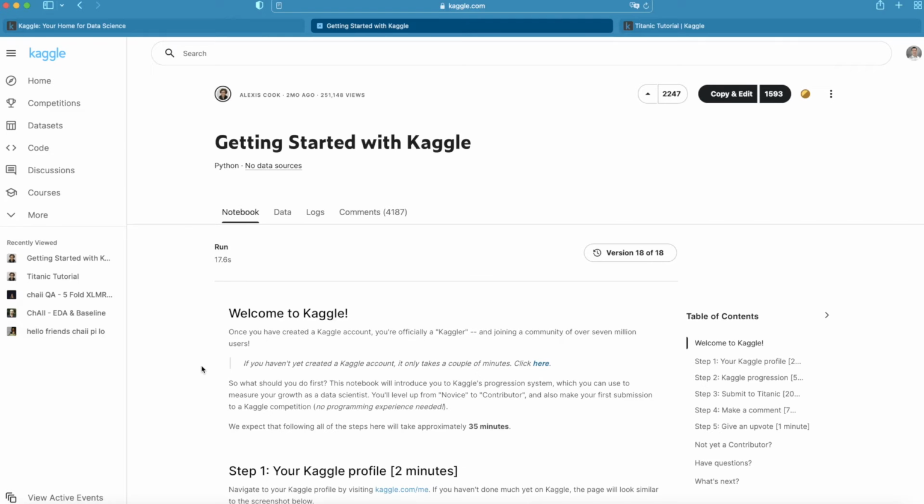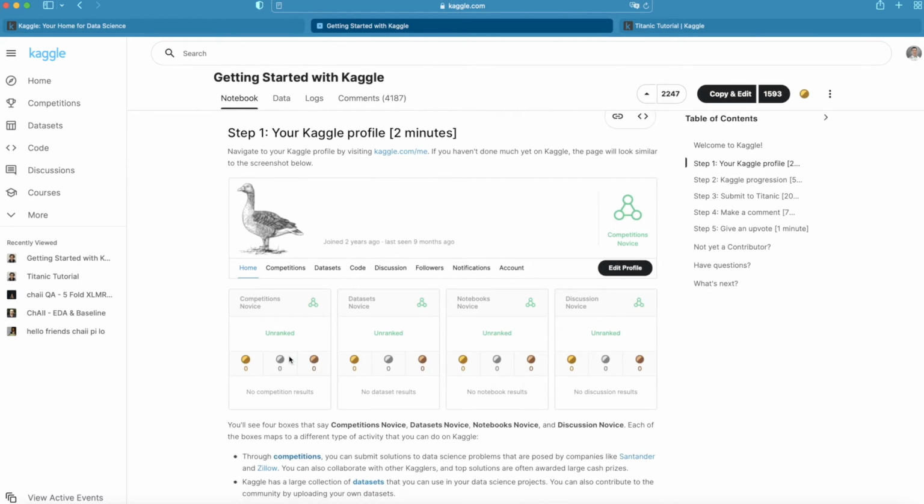Okay, so next, let's have a look at some important things of getting started with Kaggle. And I will post the link of this page in the description below so that you can walk through again by your own later. So few steps here.